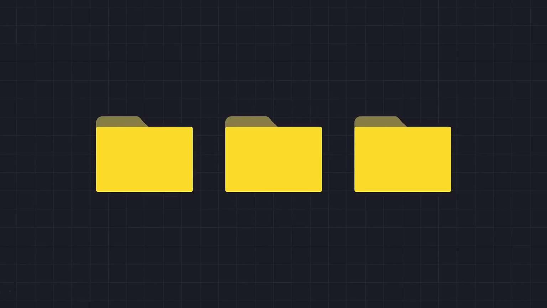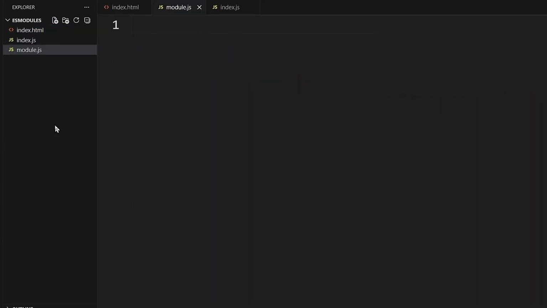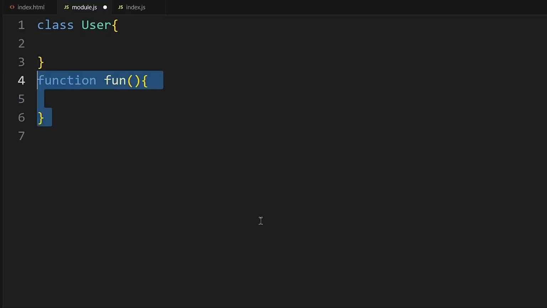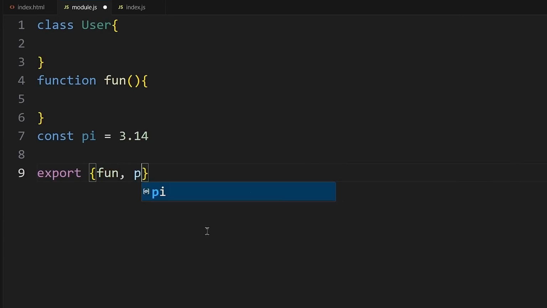Modules allow you to split your code into multiple files. To create a module, you simply create a new JavaScript file. By default, everything inside that file is private. But if you want to use something in another file, you need to export it. You can export your values individually, or use an export list at the end of the file.